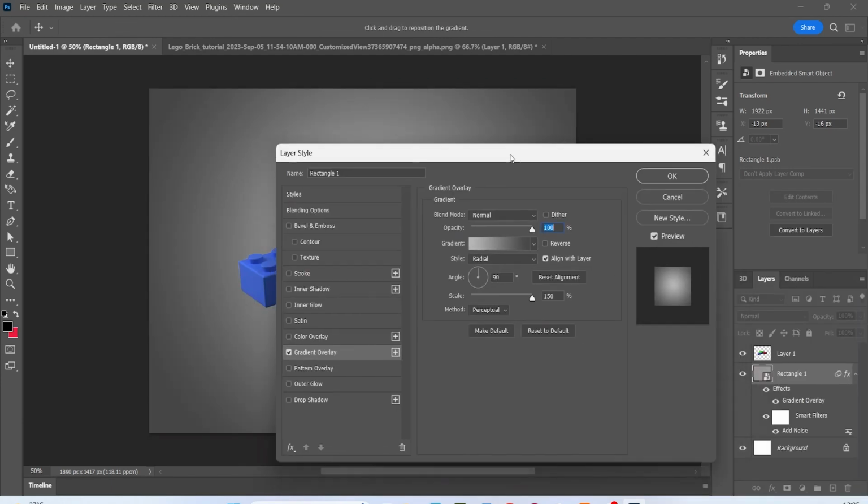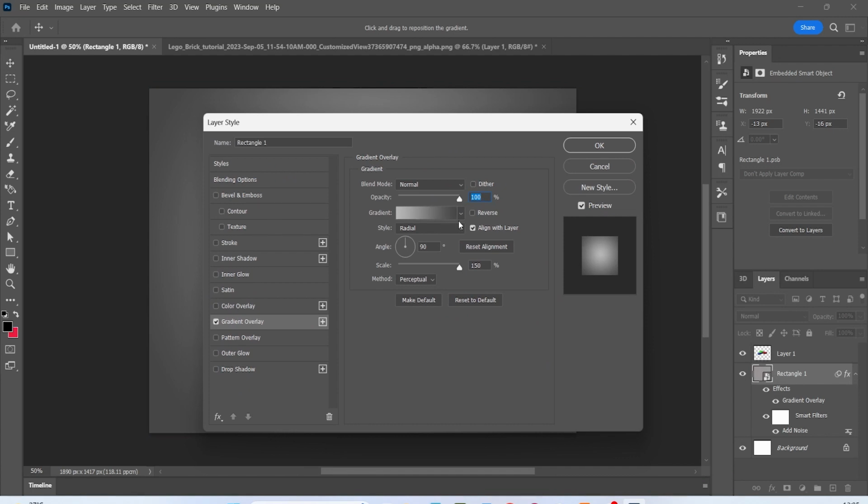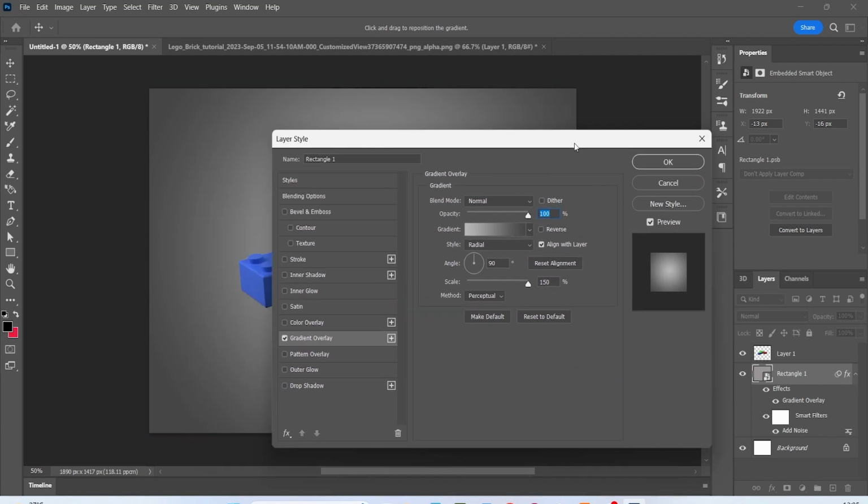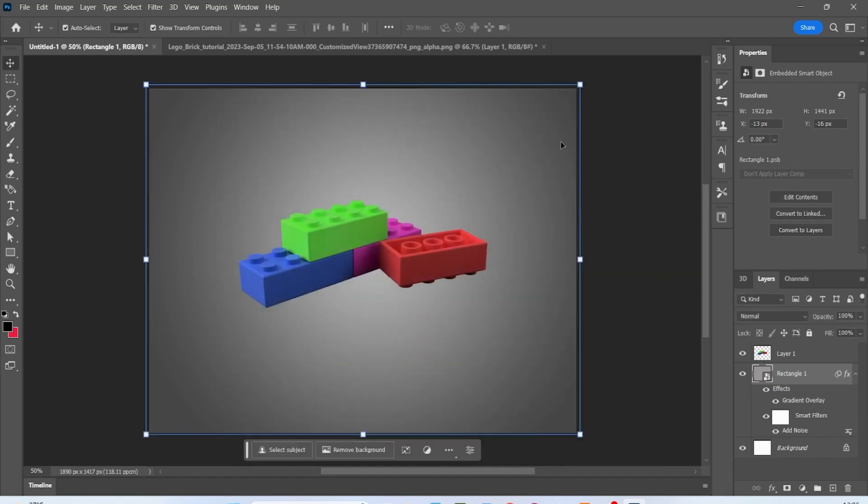And then if I come down to effects here, I'm going to go to gradient overlay. And I'm going to grab this. I've set the opacity to 100 and I've got my gradient as white to black. So you see what's going on there. Okay.